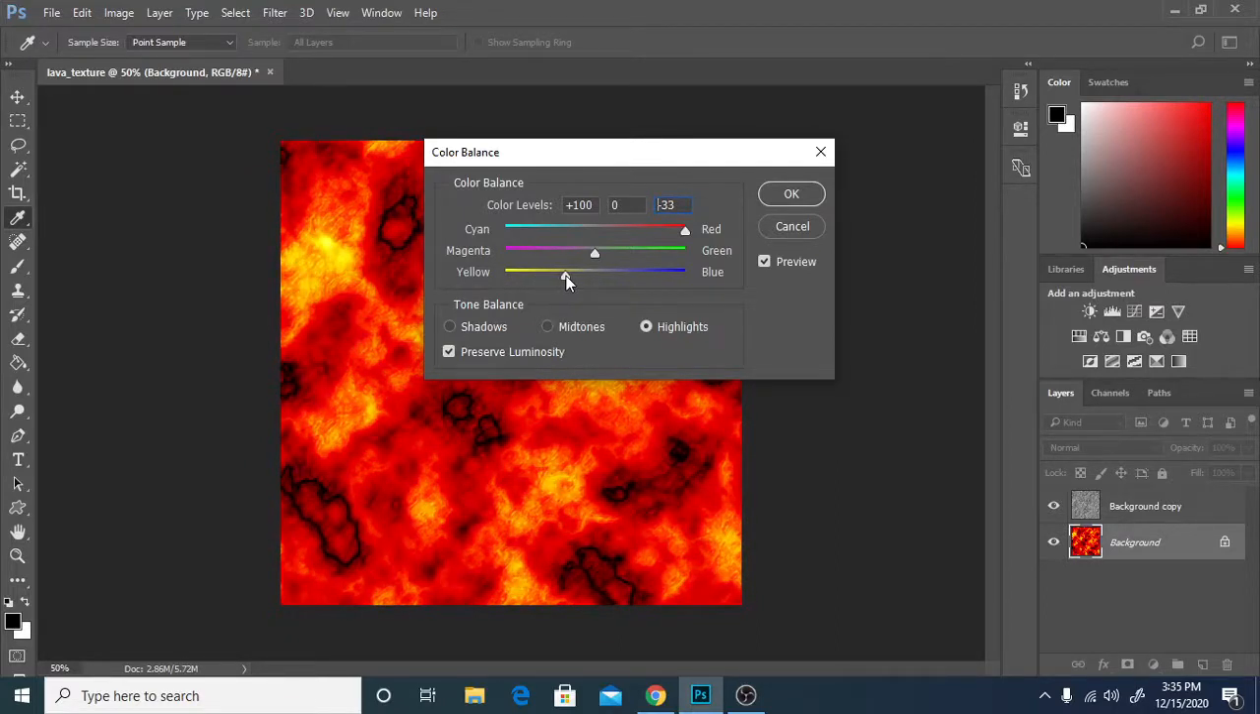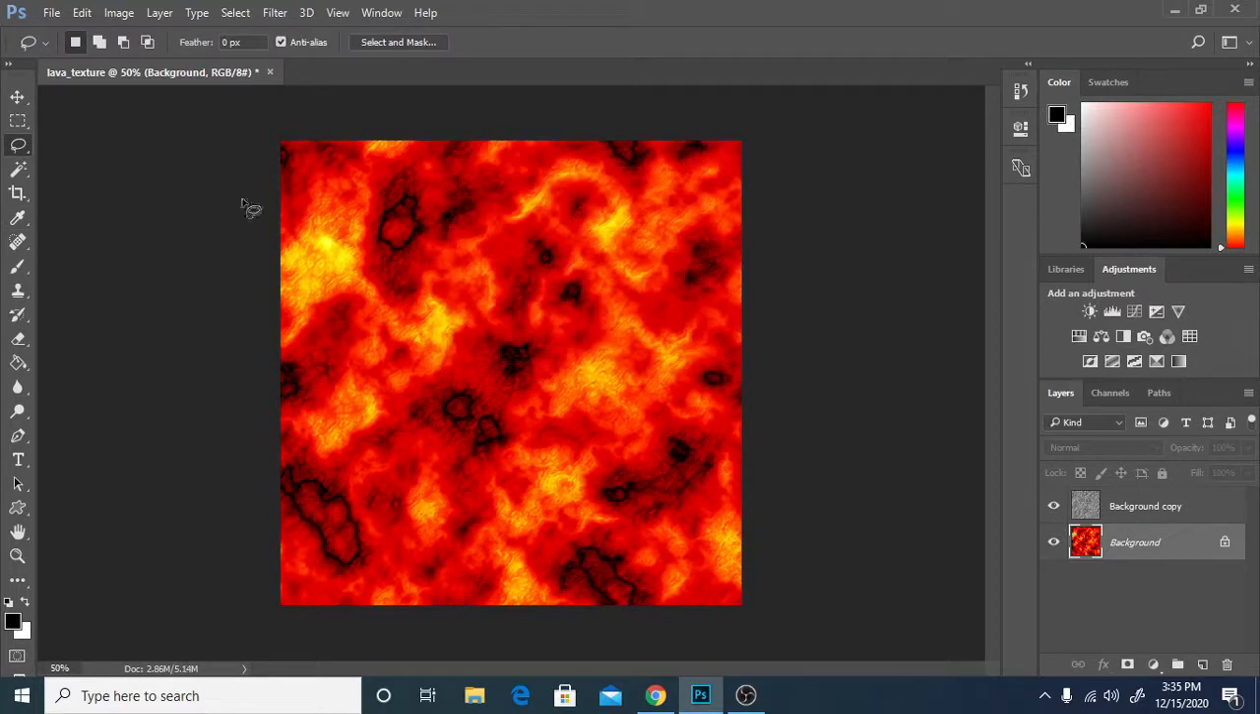Maybe dial the yellow back a little bit, so it looks like it's glowing, and that should be good. And at that point, you're all done. You have lava. There's an optional thing you can try. It can make it a little bit shinier and smoother. Decide if you like this or not.